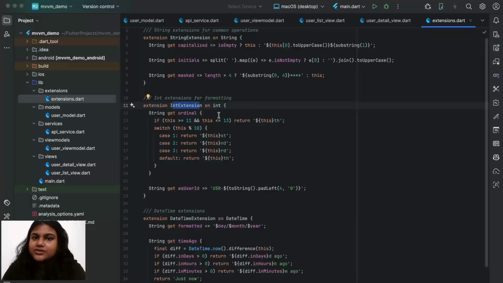The first getter is called ordinal. This converts a number into ordinal form. Ordinal numbers are numbers that indicate positions like first, second, third, fourth, and so on. The implementation is a bit tricky because English ordinal numbers have some special cases.